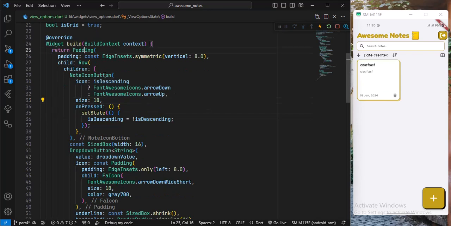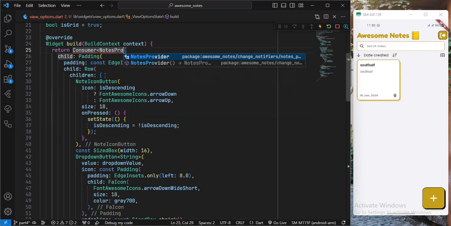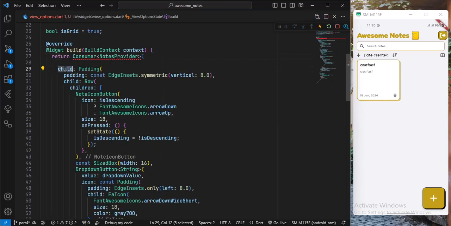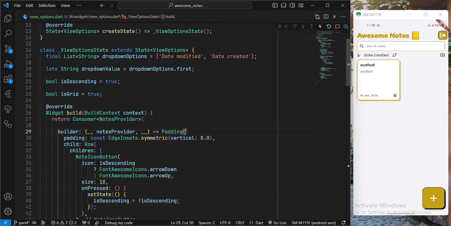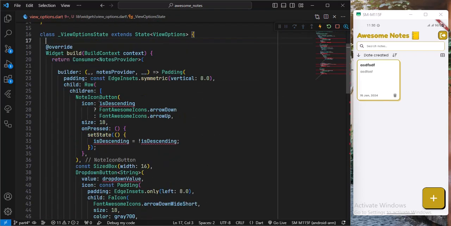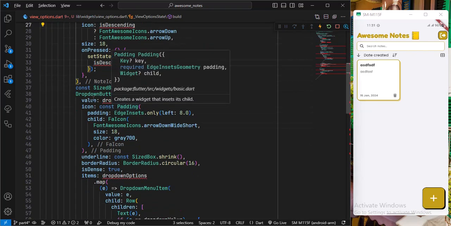So I will wrap the padding with Consumer of NotesProvider, and I will just import the Consumer, and then the builder will take a context and also notes provider and the child, and I will return the padding from that. And now I want to delete this to see where they're used. So first of all, here, I'll just copy this one and then replace these with the notes provider properties.